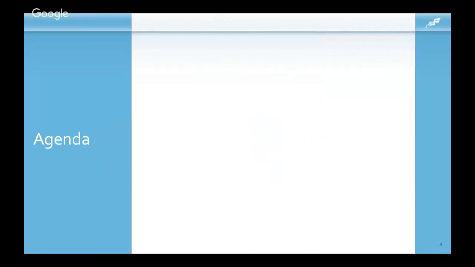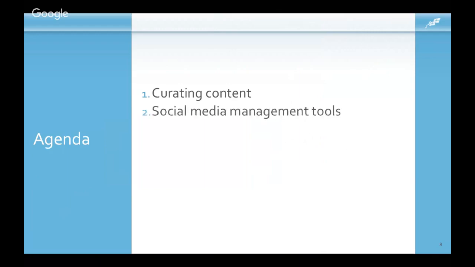So here's our agenda for the day. First, we're going to go through how to curate content, how to gather content that you can use safely and respectfully inside of your digital marketing. We're going to go through some social media management tools, some things that you can use to automate much of what you do with social media marketing. We're going to talk about how to create content at and through events.